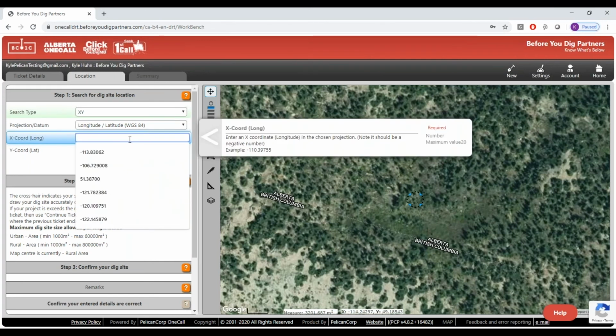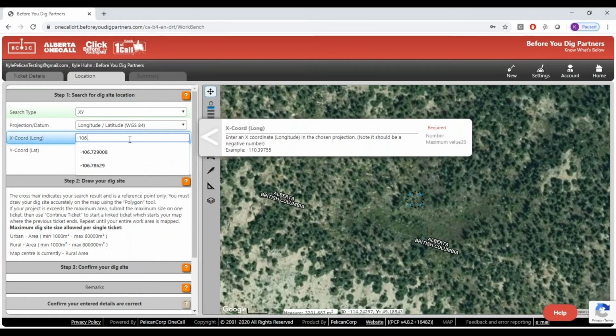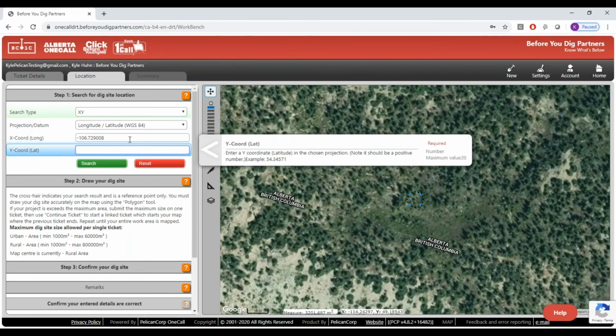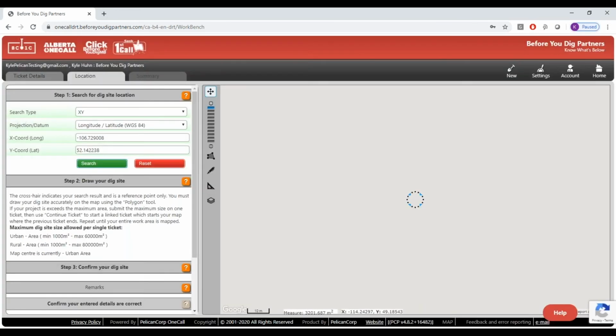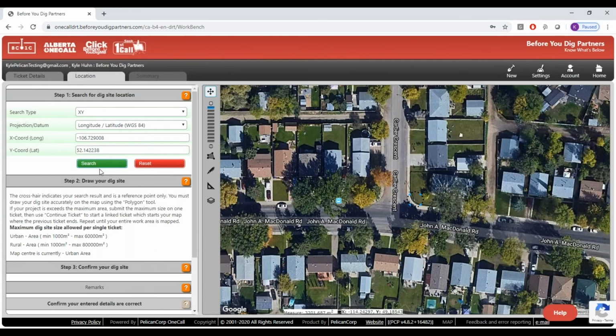So let's take a look at one right now. So we have negative 106.7290008 and 52.14223.8. This might look strange to some of you. At least before I started here, I always phrased my lat before my longitude. You'll notice that we've entered our longitude first. If we search for that though, it'll bring us to the exact location we're trying to get to.